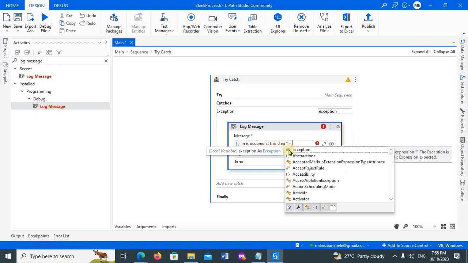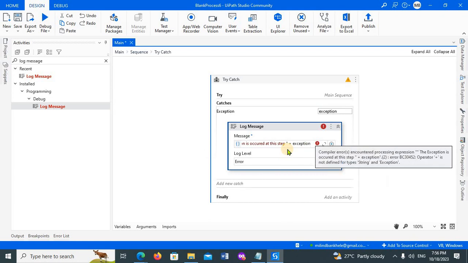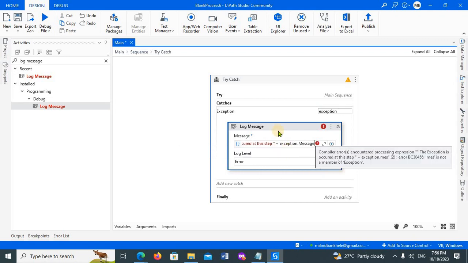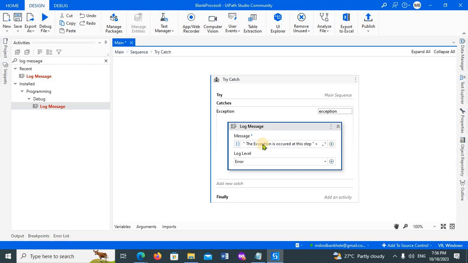And again, if you see here, this is a variable. As I said, I have created system.exception, and automatically this exception variable is created. If you see this blue box, it always represents a variable sign. It's a variable, right? So here I'll use this variable, exception dot message. Simple.